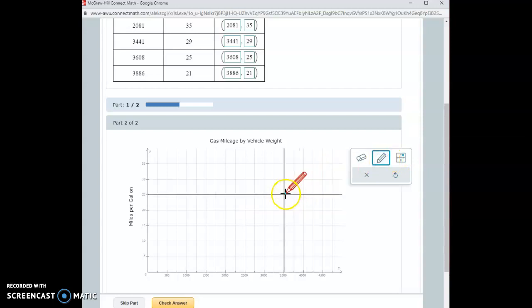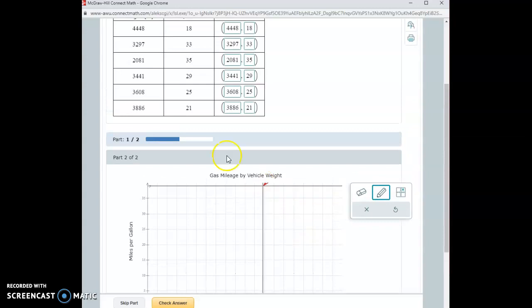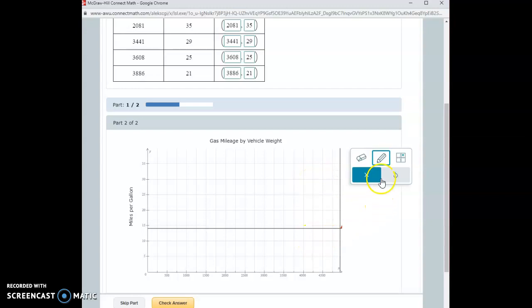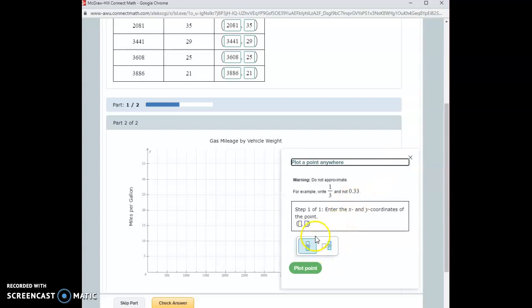So one way to graph is to use the pencil, but how accurate can I get to graph a point like 4,448 on this with the pencil? It's going to be very hard. I can estimate it, but it's going to be very hard. So instead, what you should do when you have such large numbers is use this feature that they give you.